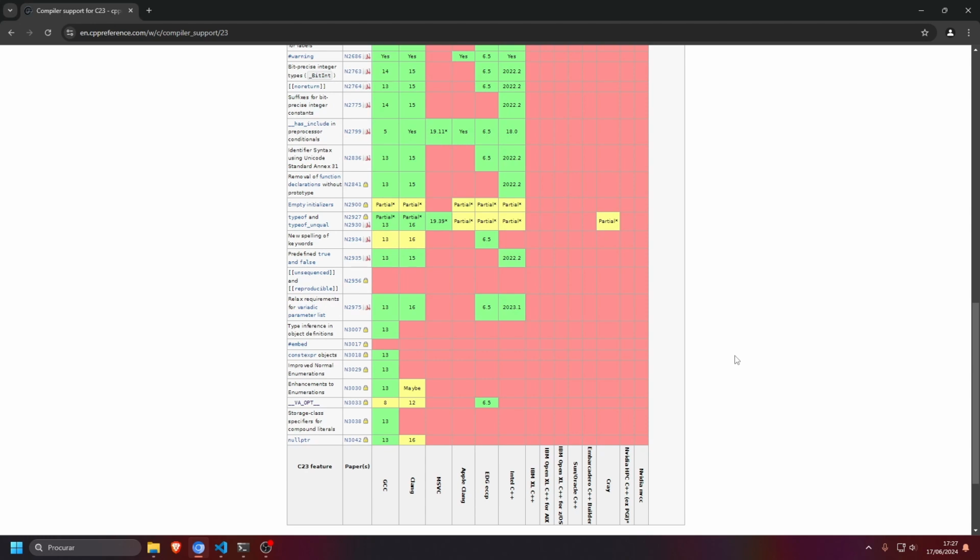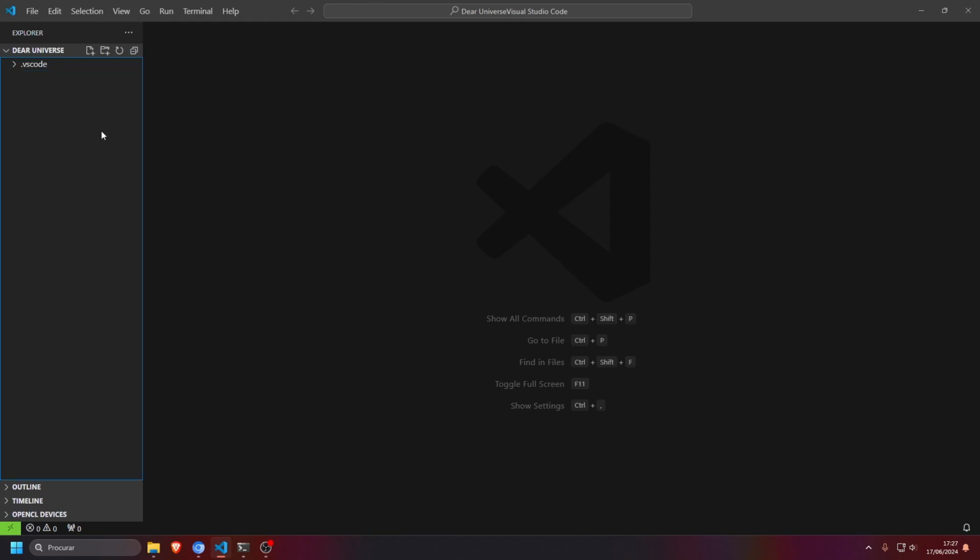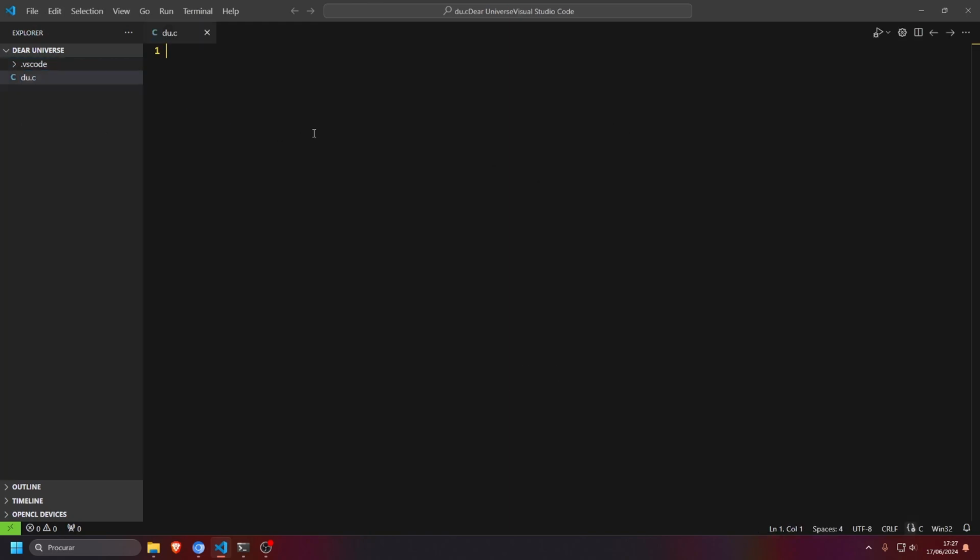So without further ado, let's jump into our editor and create a file first. Since our game is going to be called Dear Universe, we can create our first source file, du.c, and the goal for this first video is to create a generic linked list using these C23 features. So before that, we can create our main function. I think that's the first thing we can do.